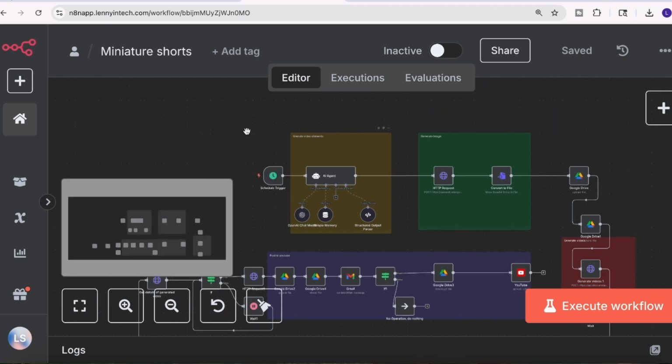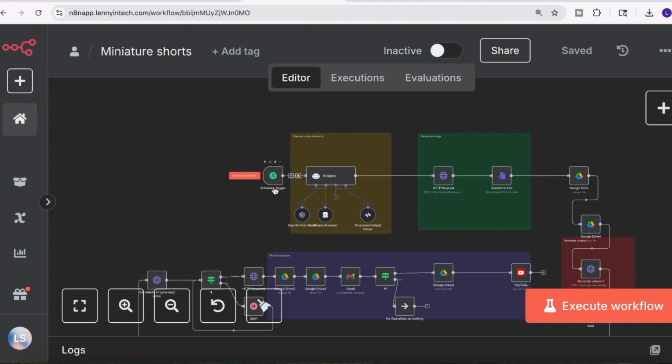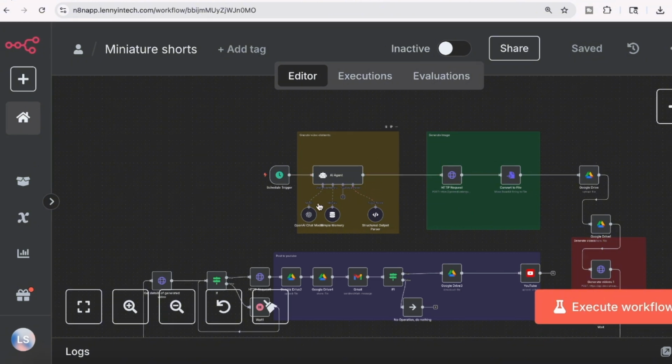Let's get started. As usual, I'm going to walk you through how the entire workflow works, and then I'm going to show you exactly how I built it. So the first part of my workflow is a schedule trigger. You can also have a manual trigger, or you could have a different kind of trigger in here. I decided to go with a schedule trigger.